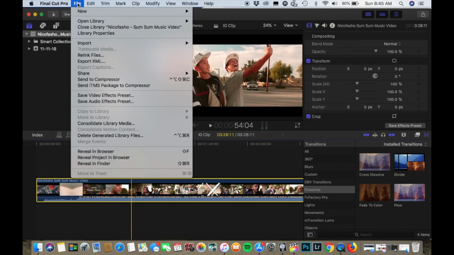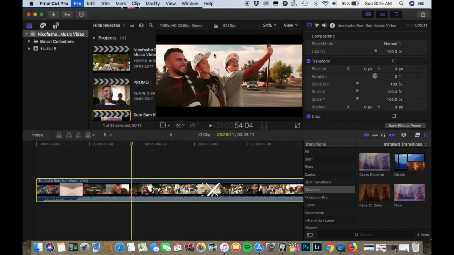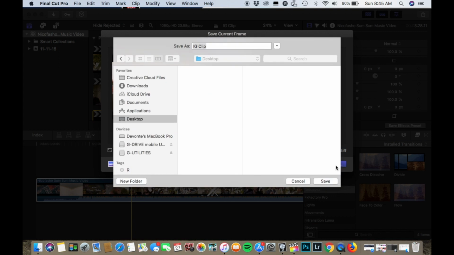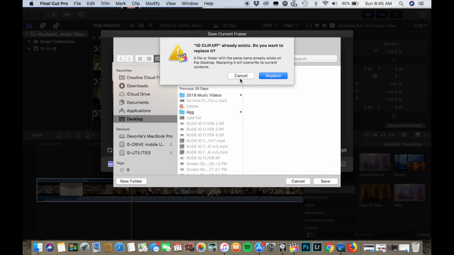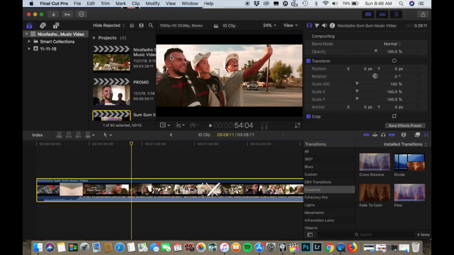So once that option is there, you click down to Share, Save Current Frame, you save it, put it in a certain file, and as you see I already have it, so it won't let me do it. But after you've saved your frames and you have 5 or 6 different frames to play with, then you want to go into the next step.